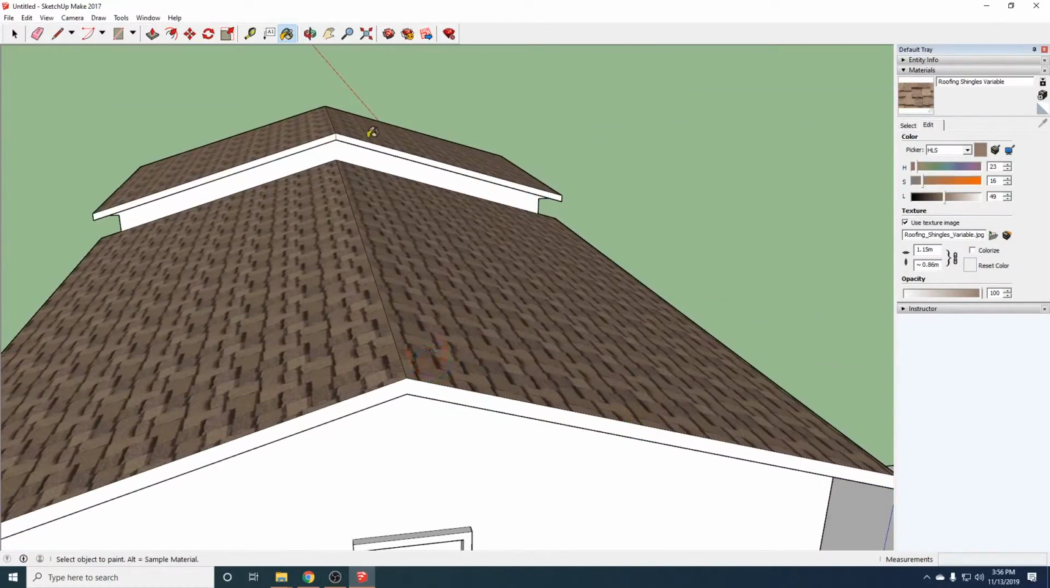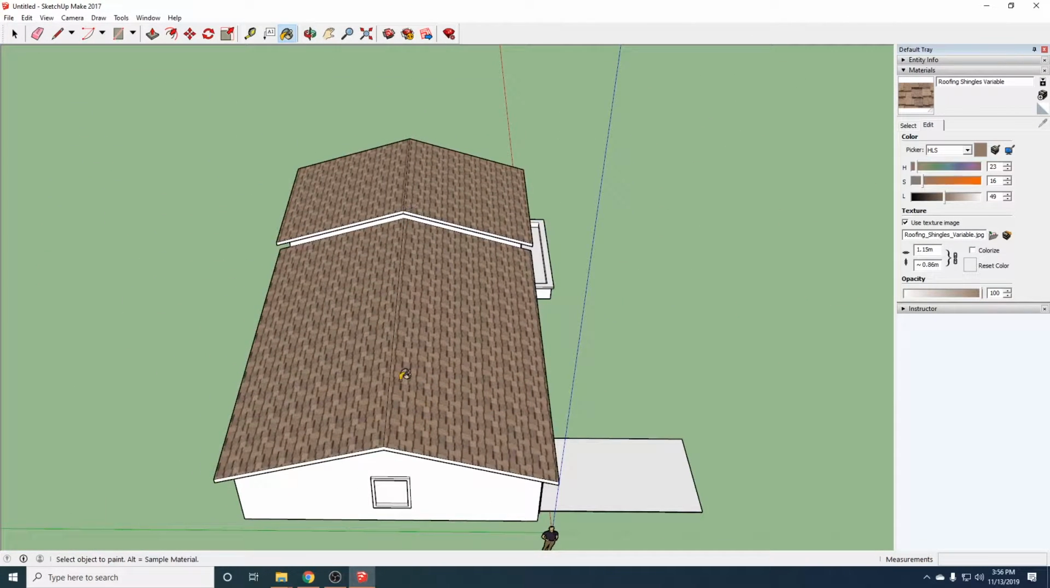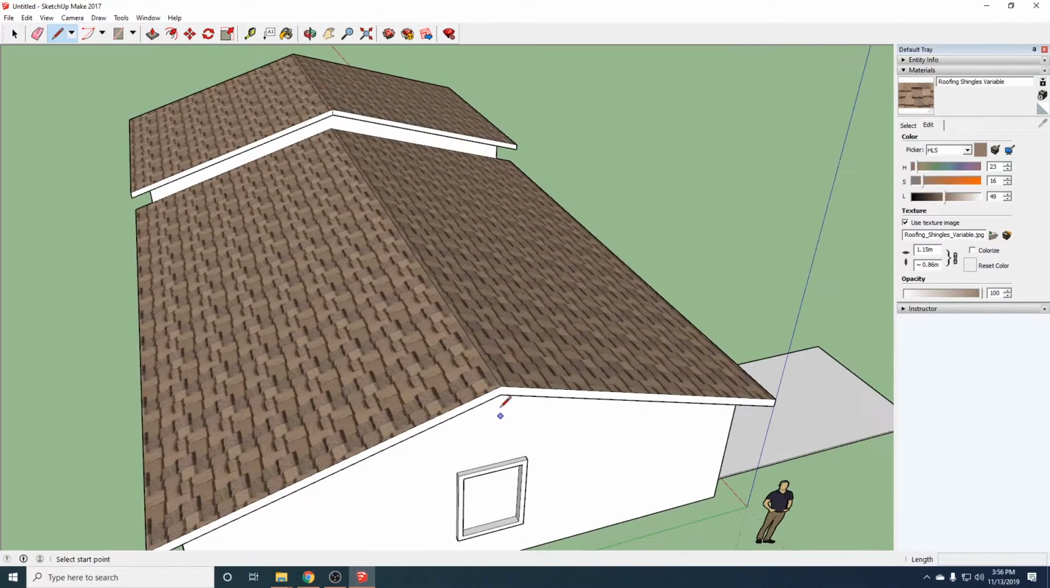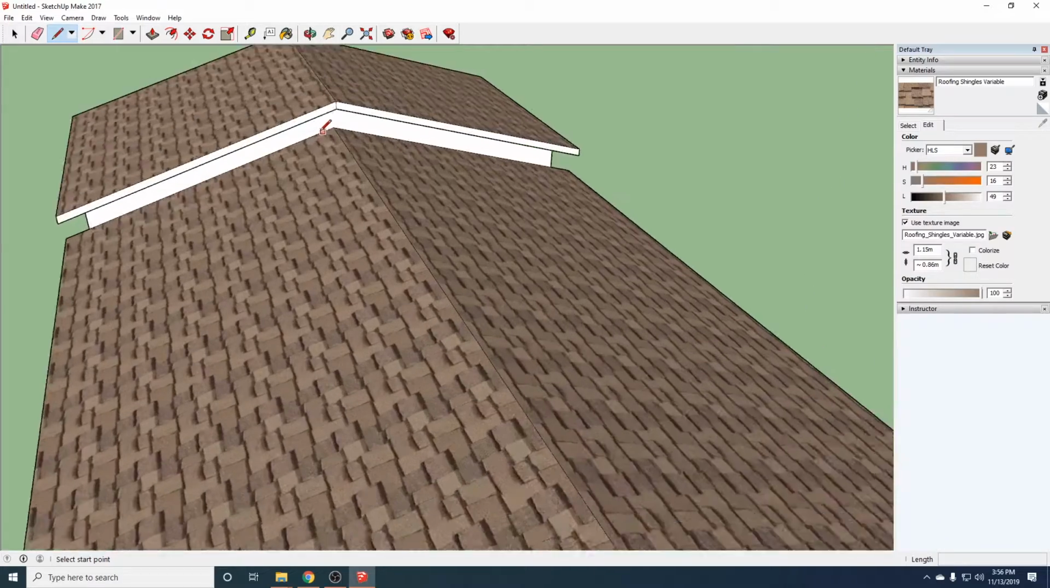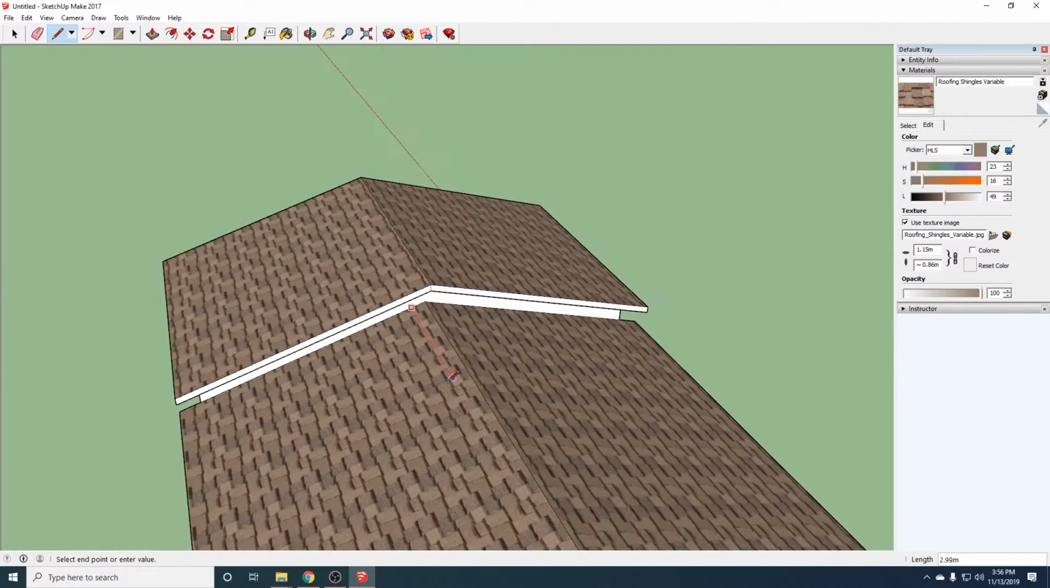And I'm going to actually create a roof cap here, just to break up this line so that there's not just a line running down the middle with the shingles going off either side. So let's build out that roof cap now. We'll grab our line tool, and we'll start over here, and we'll make it about that big there.